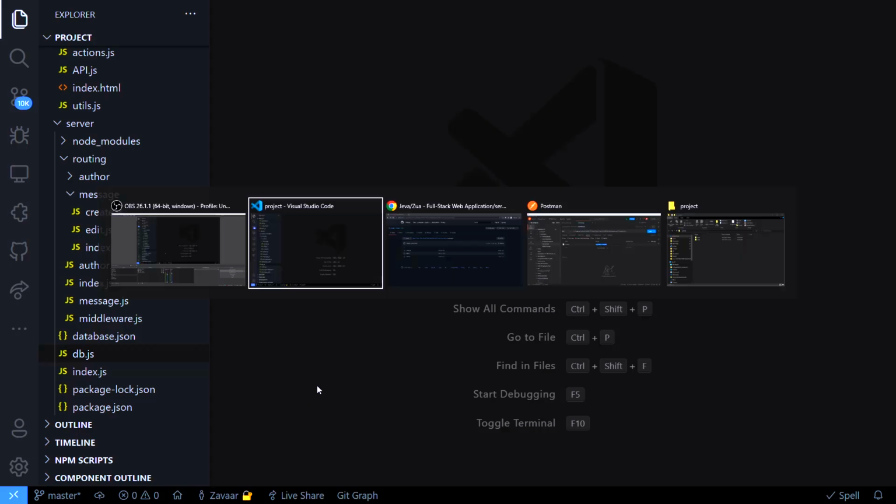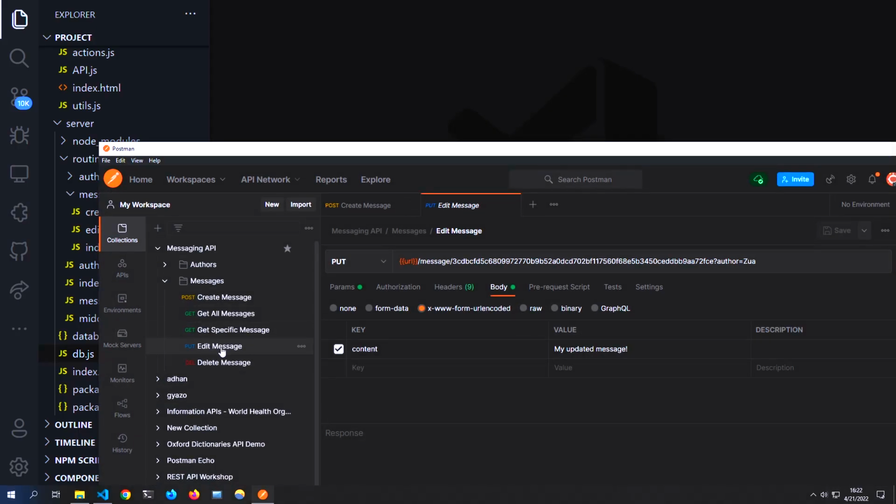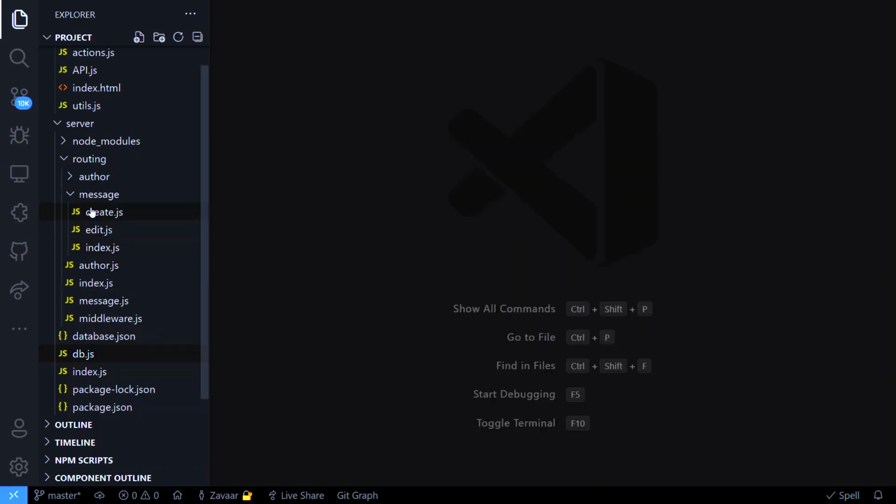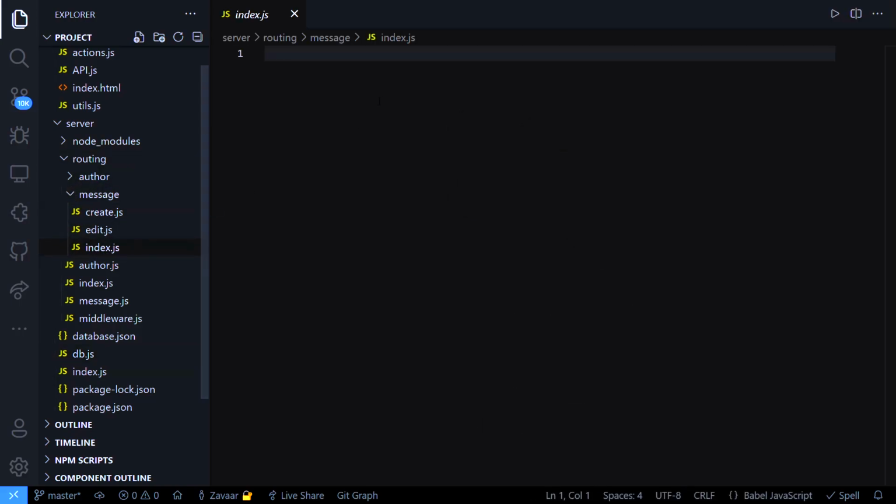Okay, so we pretty much just finished editing messages, creating messages, and also deleting messages. Now let's figure out how to get messages. So I have this file here in server/routing/message, and then the index of this.